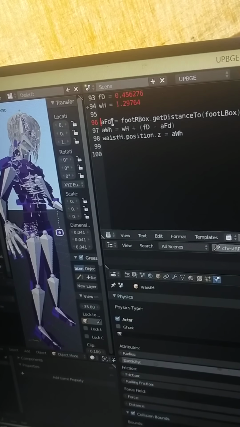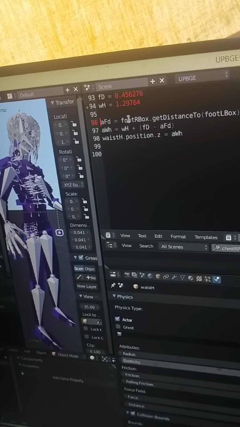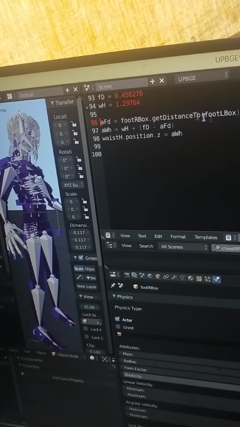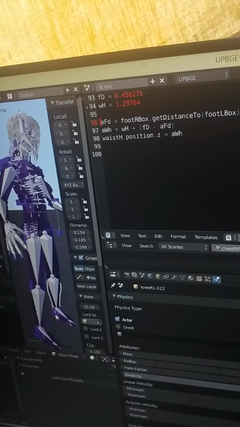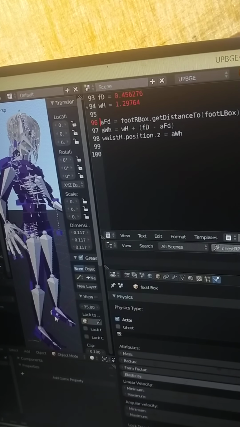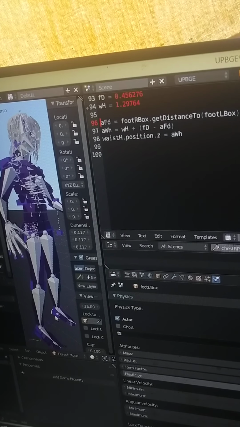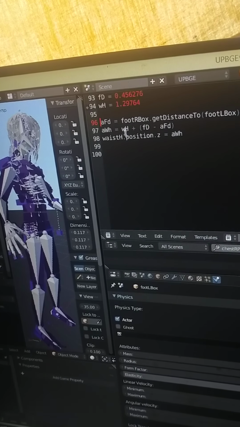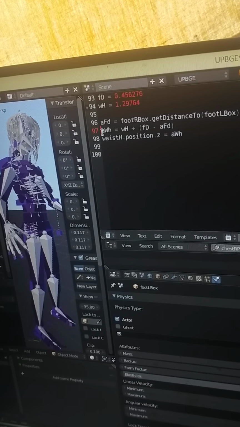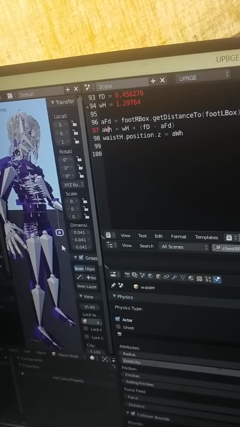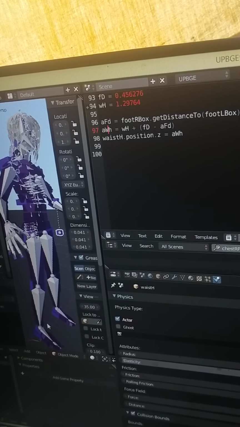AFD means actual foot distance. We get the distance from foot R box here, okay, and then get distance to foot L box, this one, okay. This foot and this foot, set a value to it, okay. Find a distance to it, and then you print it out, and you can see how much the distance is going to give. And then AWH, actual waist height, okay, how much actual waist is going to be whenever there's a change on the foot, right?